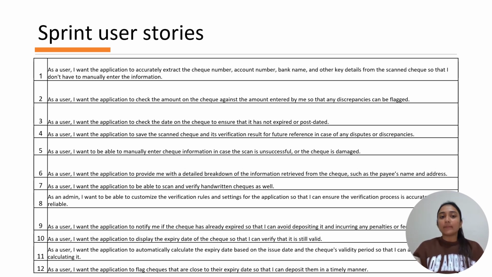I also want the application to provide me a detailed breakdown of the information, and to scan and verify handwritten checks as well. Also, in the verification process I can judge whether the information is reliable or not. Also check whether the check is already expired or not, so I can avoid depositing it and incurring penalties. So I want the application to display the expiry date as well, so we can verify this.